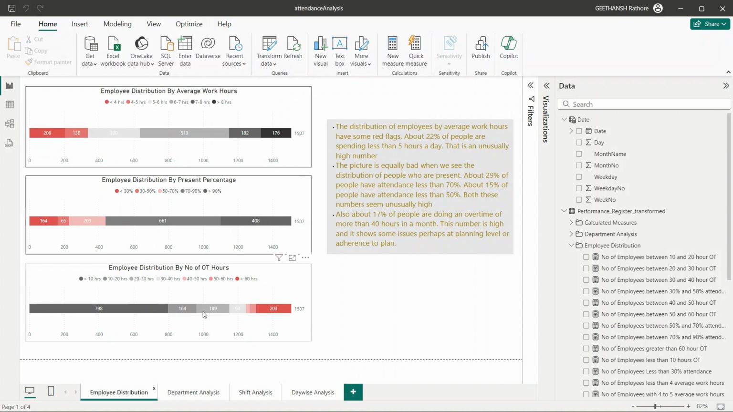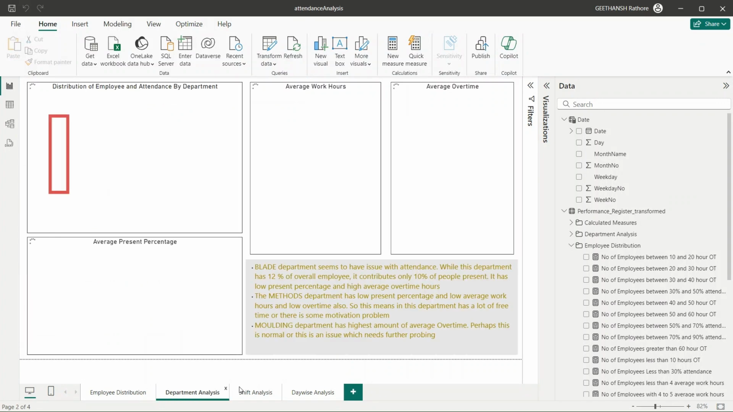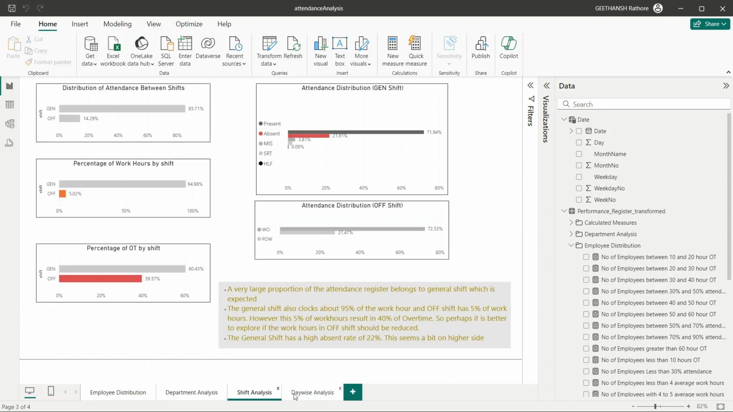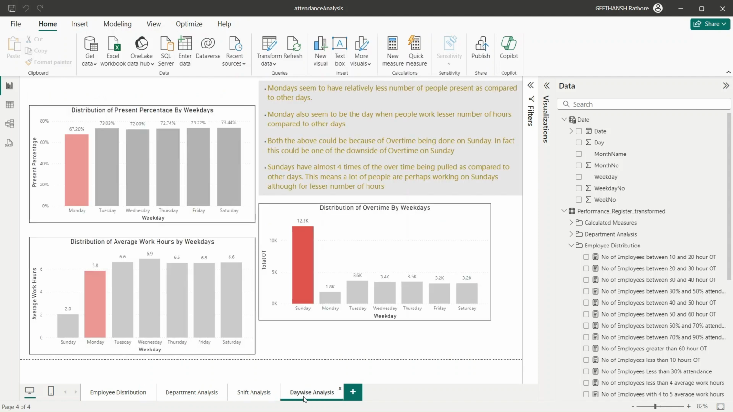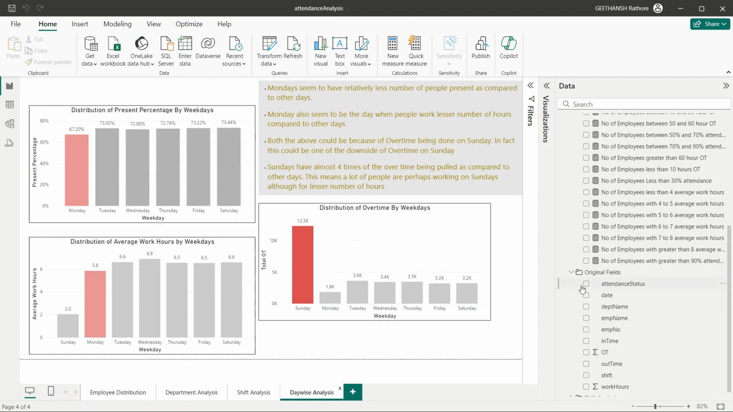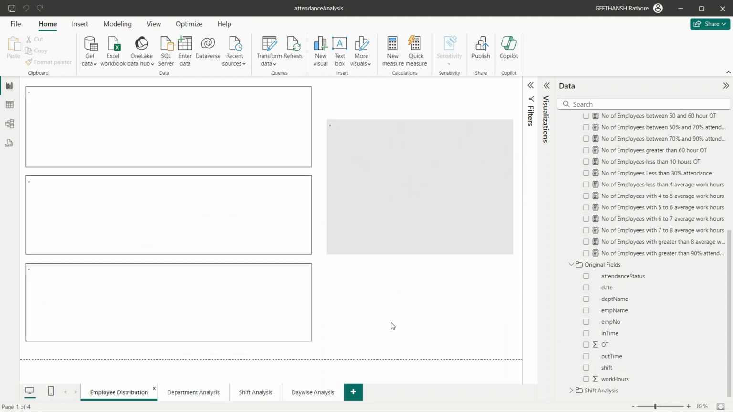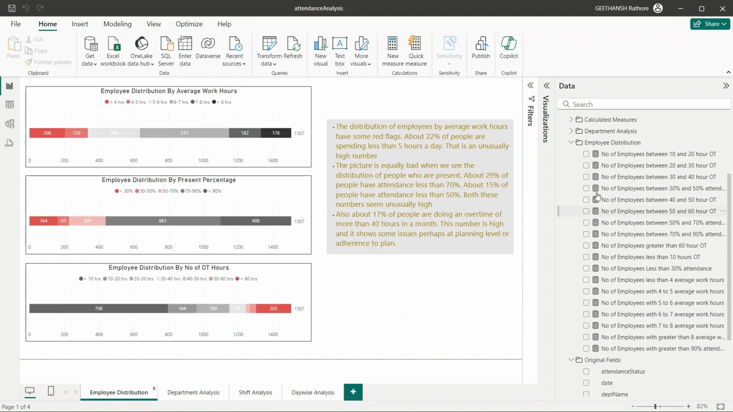These are the 4 summaries on the employees' distribution: the departmental analysis, the shift analysis, and the day-wise analysis. These are the original fields pulled from Postgres transformation table. In order to plot these graphs in a meaningful format, we had to create additional dimensions.